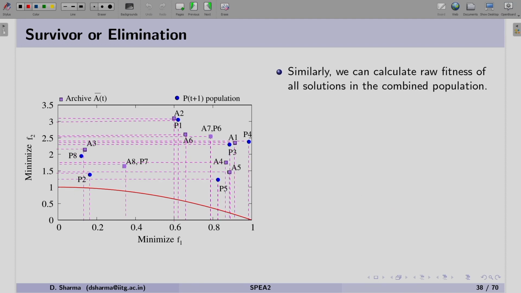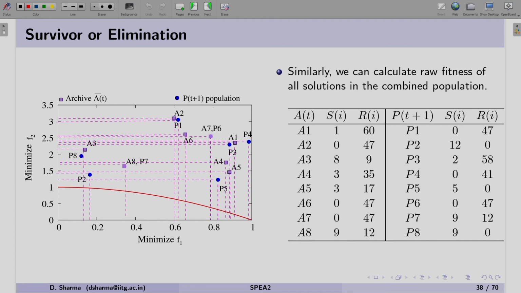Here we can see in the figure that we have drawn the third quadrant for each and every solution, and accordingly, when we sum the strengths of those solutions, we can find the raw fitness. The table on the right-hand side shows the solution, its strength, as well as its raw fitness. Similarly for the population, its strength and the raw fitness. It is noted that we are calculating the strength and the raw fitness of a combined population.